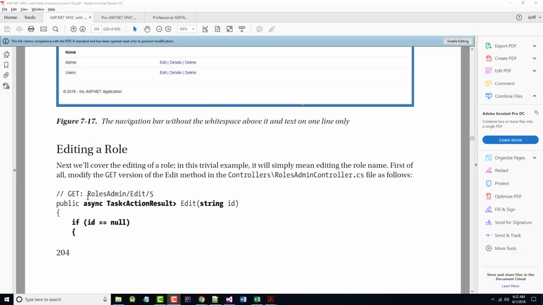Next it says we cover the editing of a role. In this trivial example, it will mean editing the role name. Not a big thing. First of all, it says modify the get version as follows. I am on page 204 at the bottom of the page, and then going up to the top of the next page. You can see we added an input parameter here.